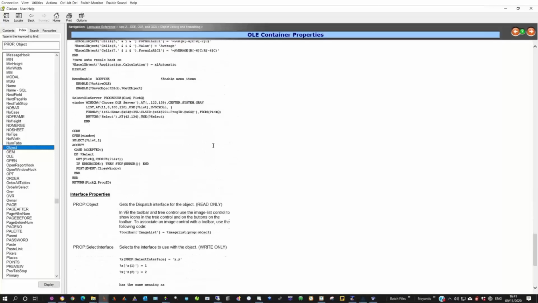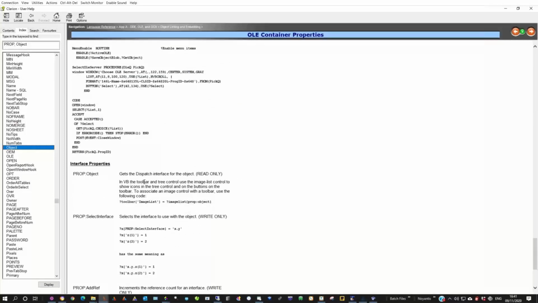Sorry, I was just trying to find the actual prop. Oh, there we go. Prop object. Yeah, okay. So that gets you the dispatch interface.